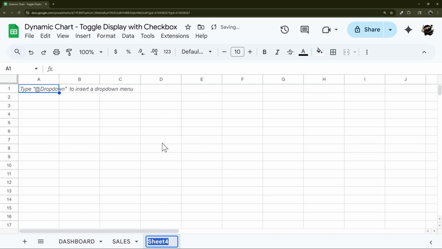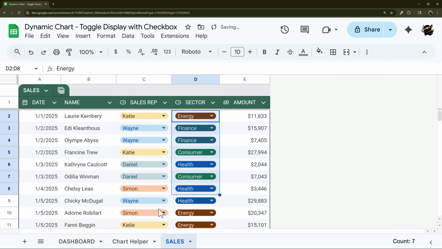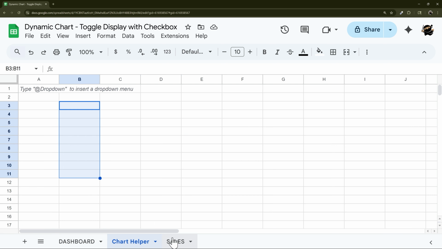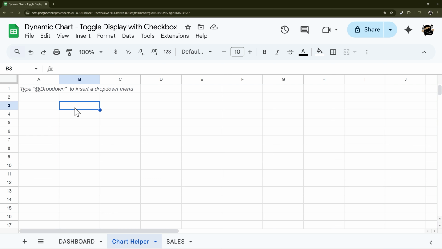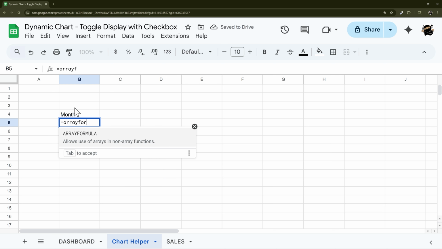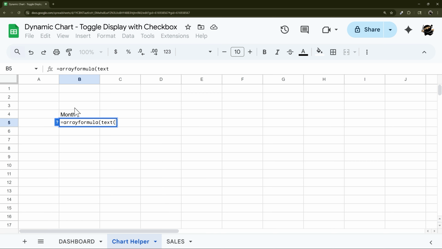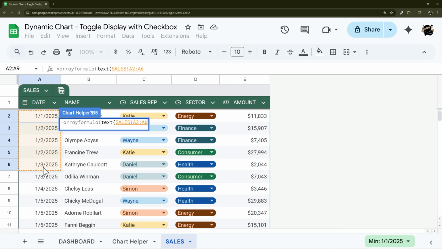So let's create a chart helper tab. And then what we're going to do here is, first of all, we're going to use a time period. And so we could do something like the last 7 days, but I think what I'll do is just condense this by month. And so the way I'll do that is, let's just put month here and then array formula. And then I'm going to convert it into text. And so I'll just select this column. And then what we'll do here is MMM. And so I'll turn it into a 3-letter month.